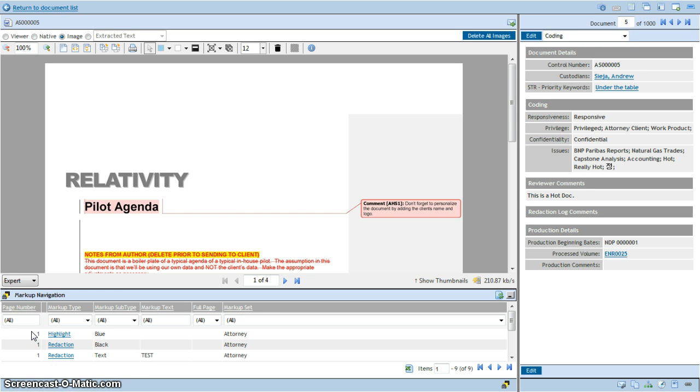Any questions about redacting or markup sets before we go on to take a look at tagging and coding?